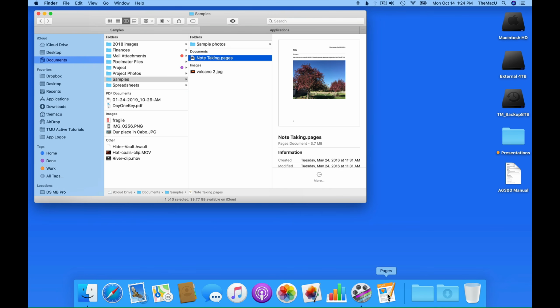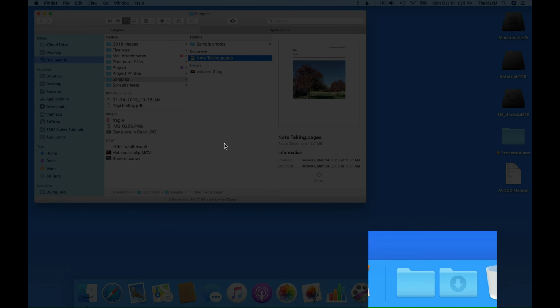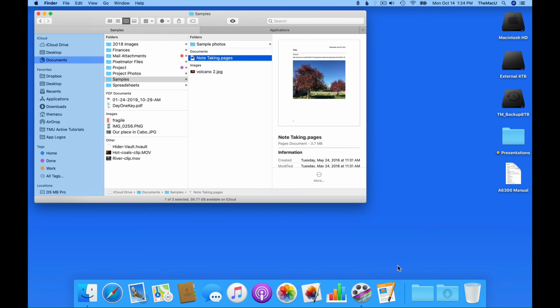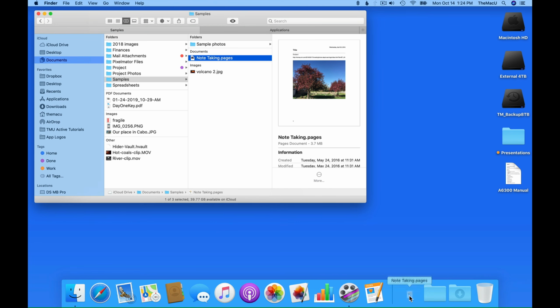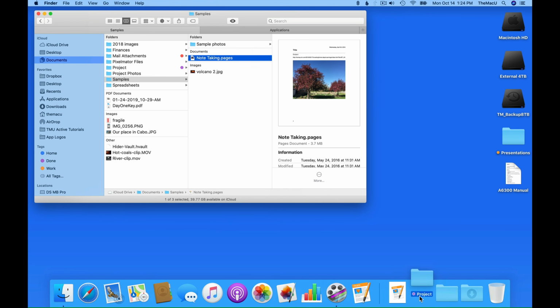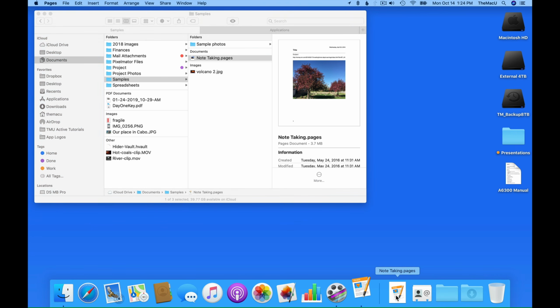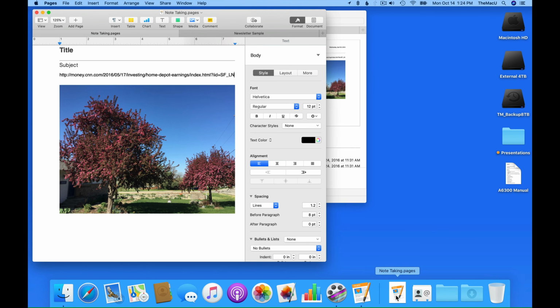To add a folder or a file to the dock, we will use the same method as an application, but you must add it to the right side of the dock divider here. So I'll drag in the note-taking Pages document and this projects folder. Now I can quickly open the note-taking document from right here in the dock with one click. Click on the project folder, and I can now see all the files within it.